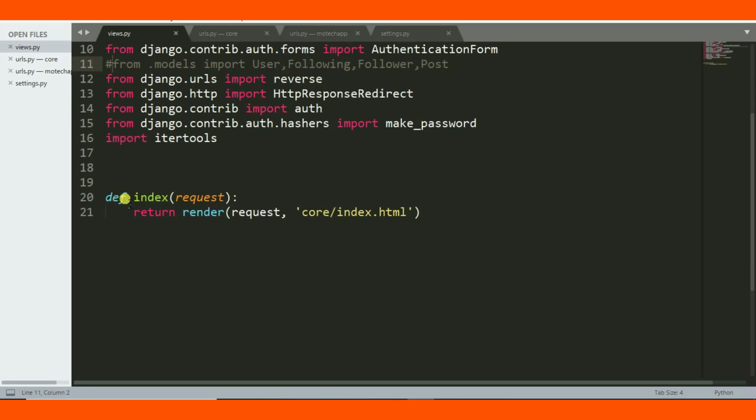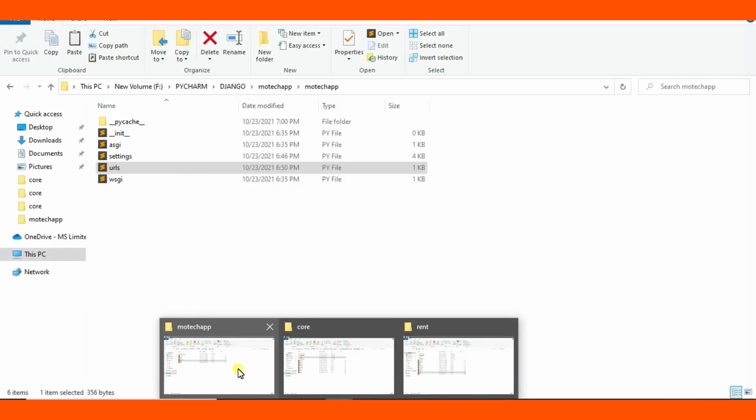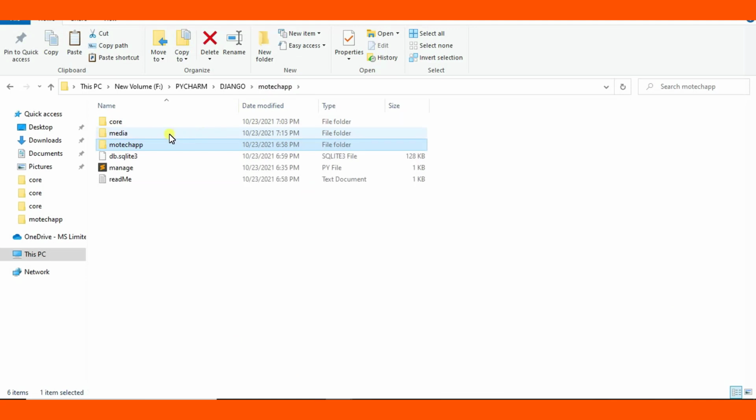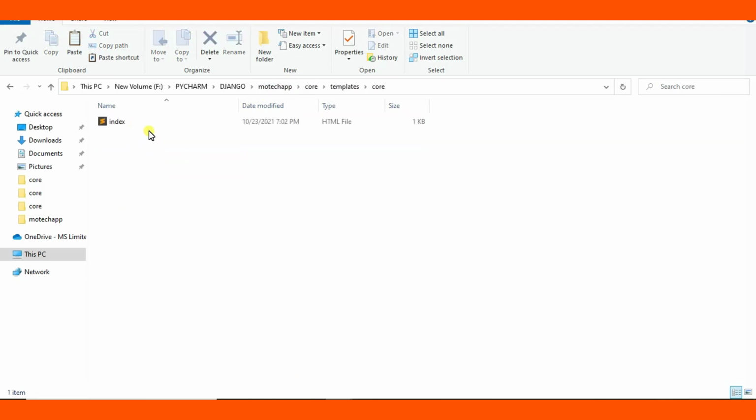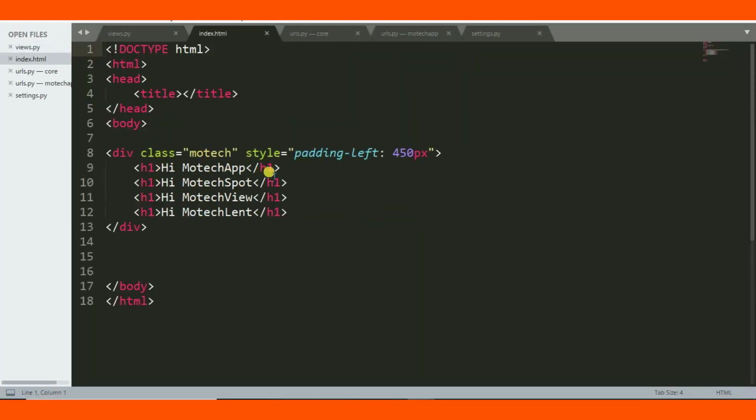Okay, let's create a view named index. So def index(request): return render(request, 'core/index.html'), which is this one. Let me show you. In core, then templates, core, there is this index.html, and as you can see here is Hi Motec app, Hi Motec spot, Hi Motec view, Hi Motec link. All these are the YouTube channel and Motec, so don't be shocked, right?